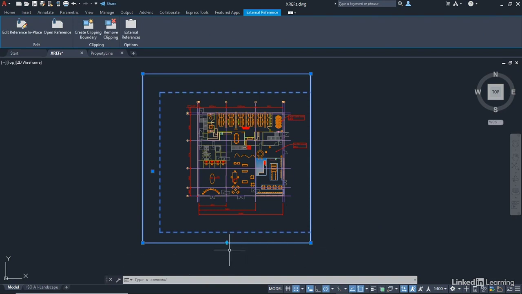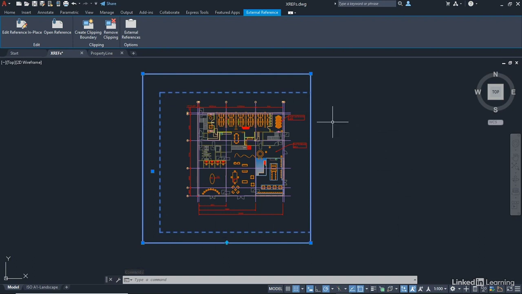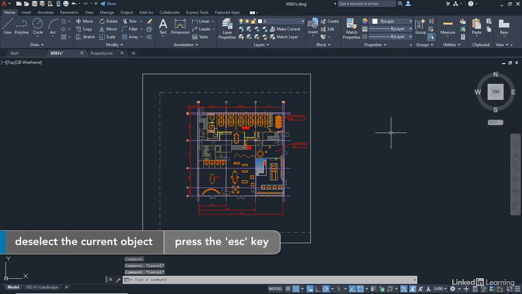Now you'll notice I can flip it as well. Can you see I've got an invert X-clip boundary there? Can you see now the Xref disappears? I've got no property line inside the clipping boundary. If I click on the arrow, I can flip it and there is the Xref there. There's the property line inside the clipping boundary. I'll just hit escape to deselect it.